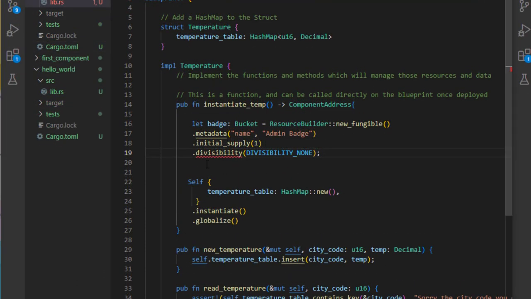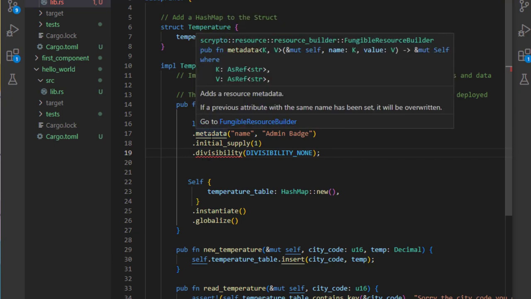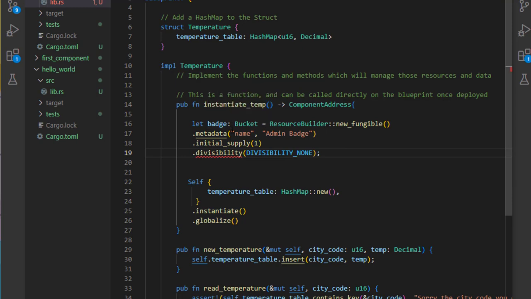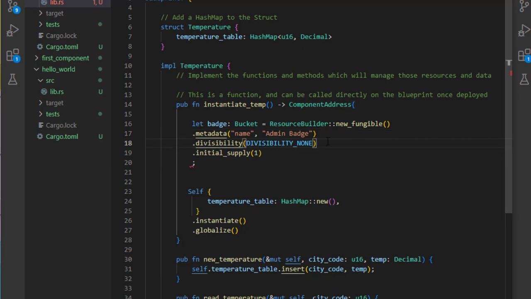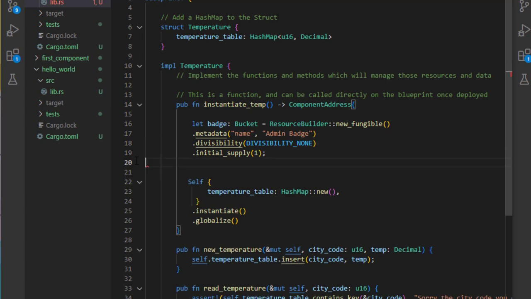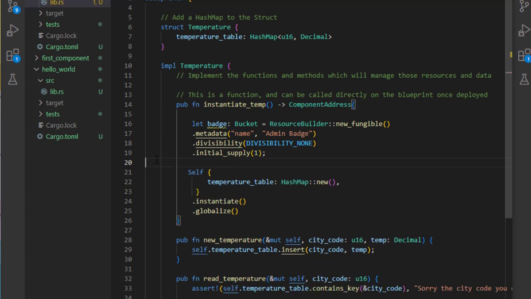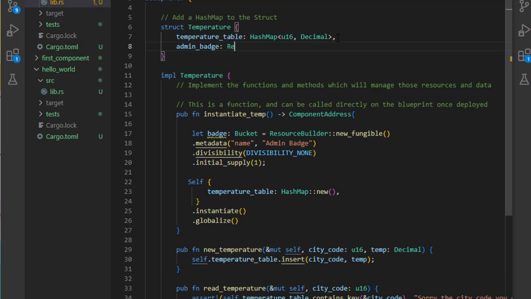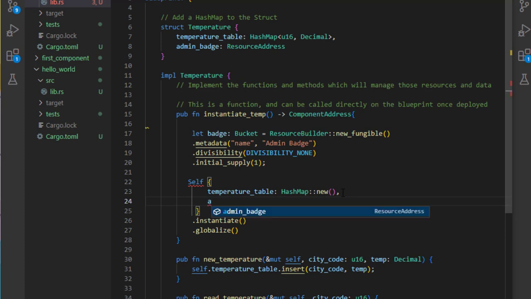Alright, so as you can see here we have a problem. So what happens when we publish this? We declare that we're going to have a badge, we tell it the name of the badge, and we tell it to create one badge. Then we tell it that the badge cannot be divisible, so it creates it, then we're telling it the property. So this property has to come before we create the badge. And in our struct, we have to have an admin badge, which will be the address of the badge. And in self, we have admin badge, which is the resource address of the badge. All right. Almost there.